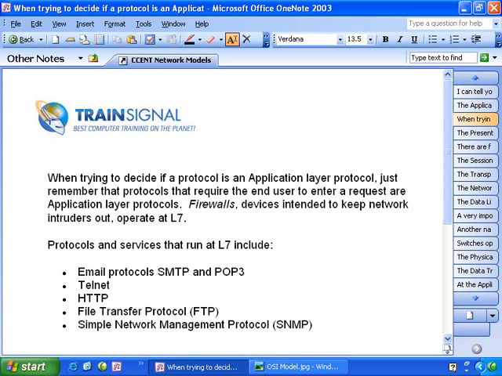Now, if you're trying to decide, say on exam day or a job interview or whatever circumstance you're in, if a protocol is an application layer protocol, and it's slipping your mind a little bit, just remember that anything that requires the end user to enter a request, that's an application layer protocol.